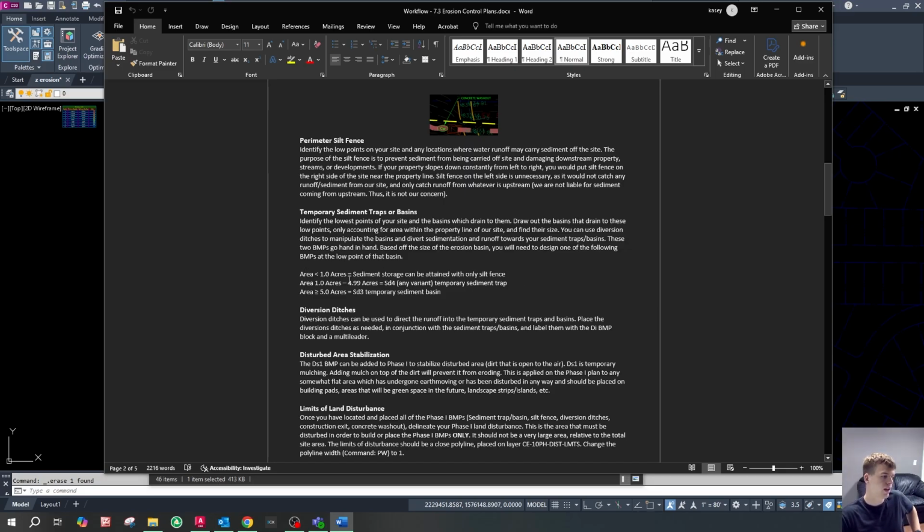silt fence. If the area draining to that hole in the ground is between 1 acre and 5 acres, then it's an SD4, also known as a temporary sediment trap. And if the area draining to that temporary sediment basin is 5 acres or more, then it's going to be a temporary sediment basin, also known as an SD3.